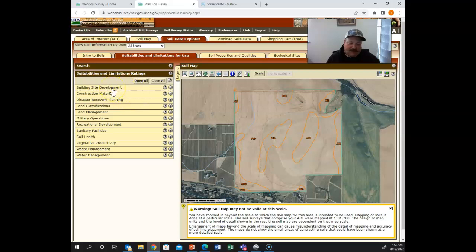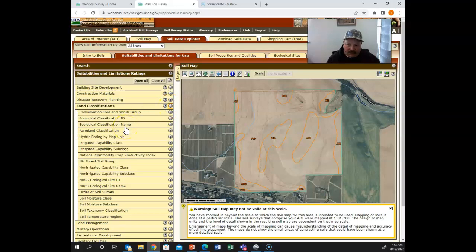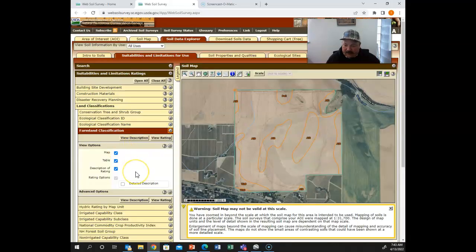We're not necessarily talking about putting up buildings today. We're all farmers in this, so construction material, disaster recovery planning, that isn't doing much for us. But we can go into land classifications, and there's all sorts of cool stuff there. Let's go down to farmland classification. We're going to get some decent information out of this.